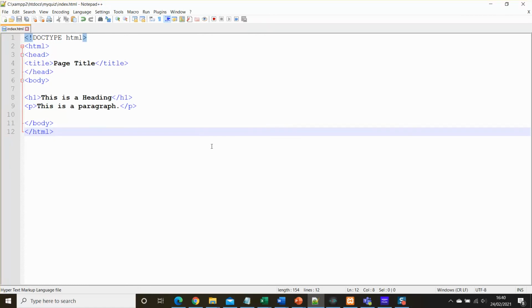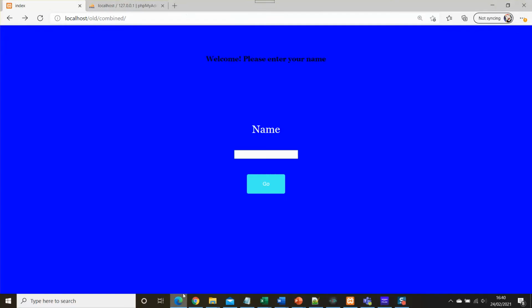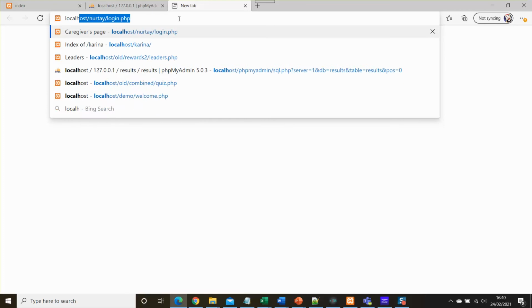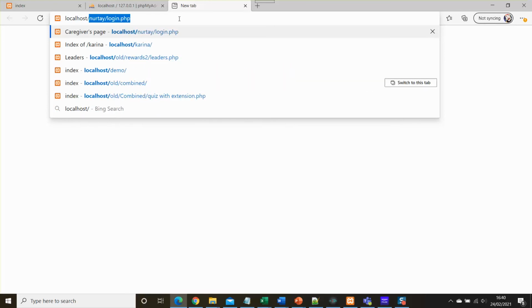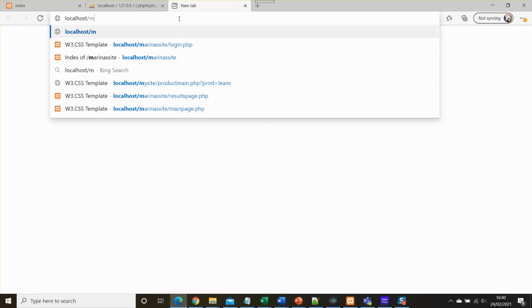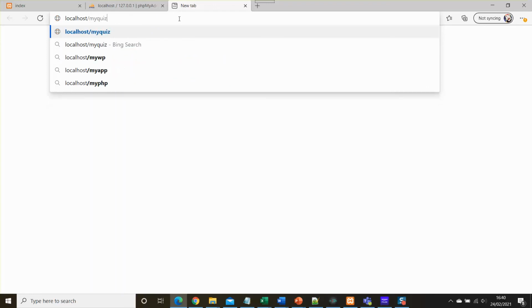Now, to run this page properly, we need to use a localhost server. Now, this page won't need it yet, but it will need it for when we do other things. So let's get used to using it now. So you need to open up your browser, type in localhost /. Now this is the name of your folder. So I called it My Quiz.